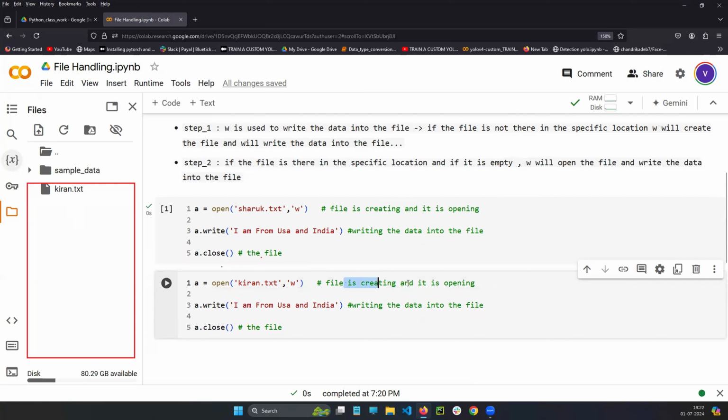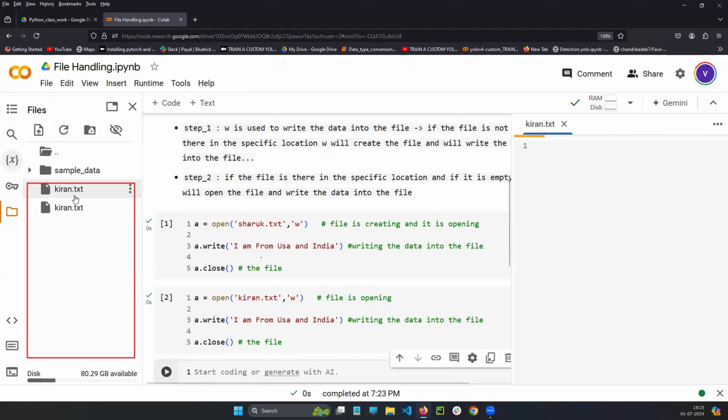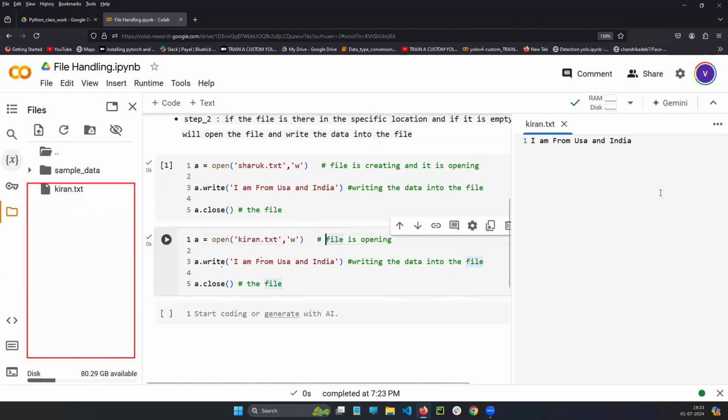So the file is opening. If it's not there, it will create it. If the file is there, it will simply open the file, write the data into the file, and close the file. Refresh it once and open it. You need to pass the path, that's the problem. It won't create the file, so no need to worry. If you run the code, automatically this code will be entered as data.